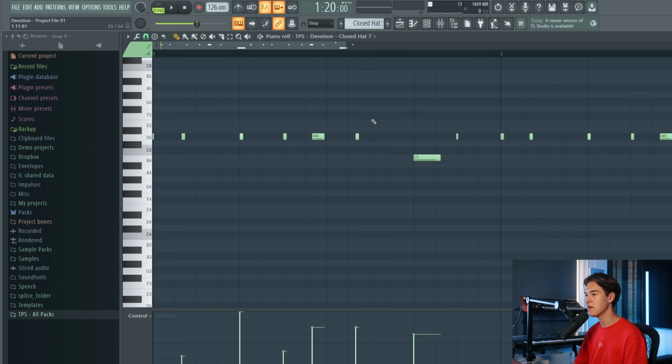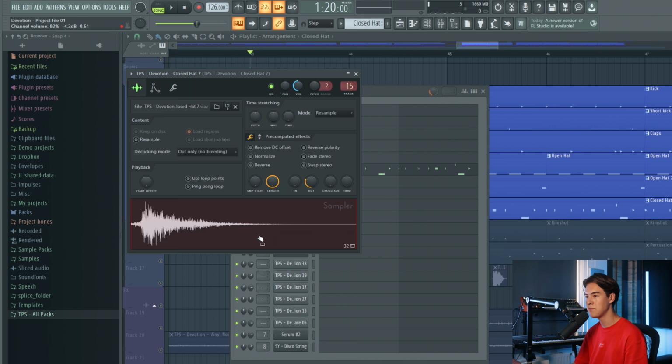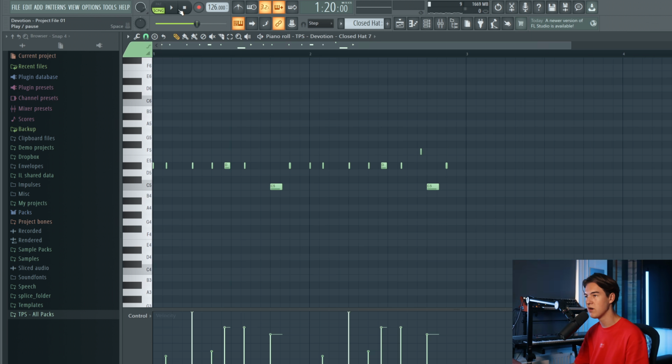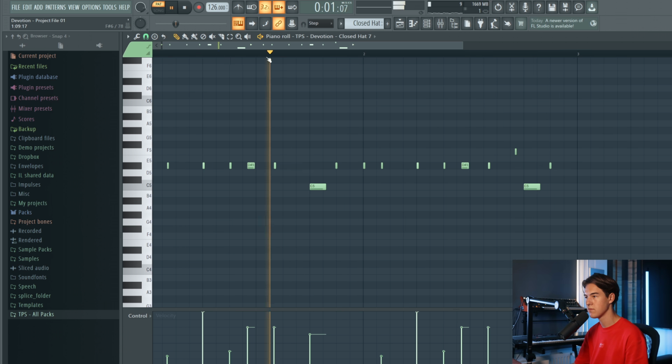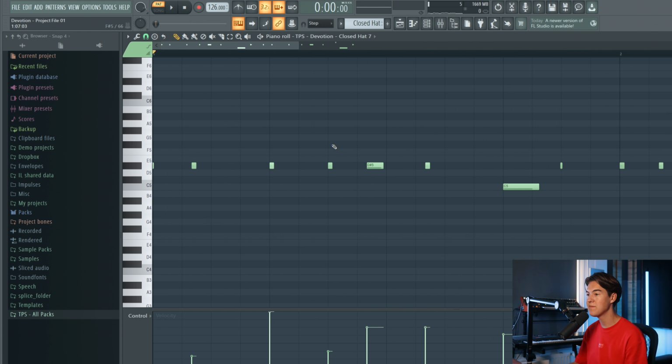Let me show you the pattern. It looks a bit like this. It's just one closed hat sample from the pack, and this is what the MIDI file looks like. Again, a lot of these hats are placed a little bit off the beat to get that swing again.